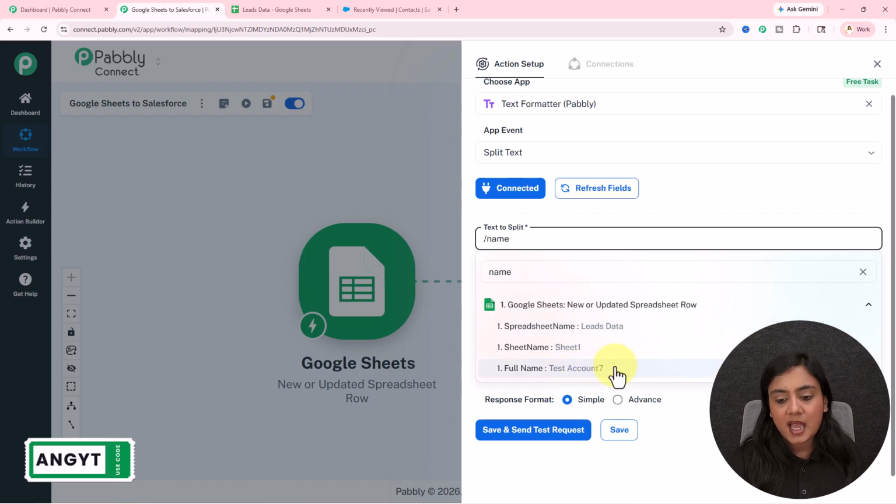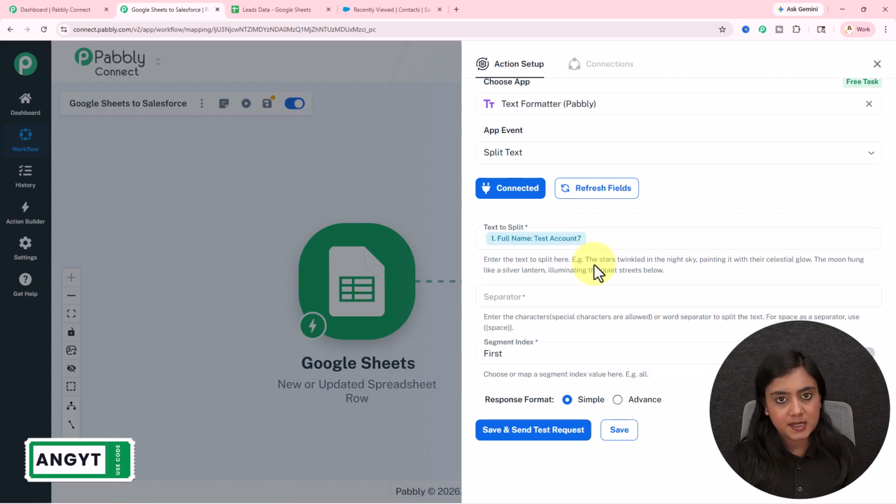This is the previous step. I will map the data from the previous response. Now as this data has been mapped, the specific data is dynamic. That means now whenever a new response is captured in the previous step, the new data will be updated in place of this mapped data.